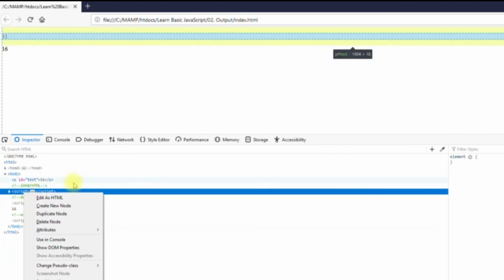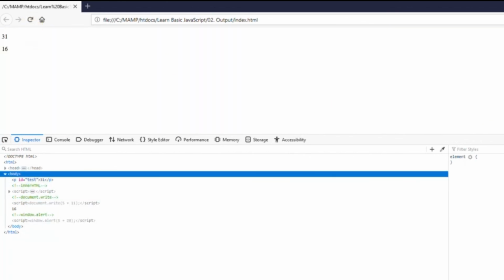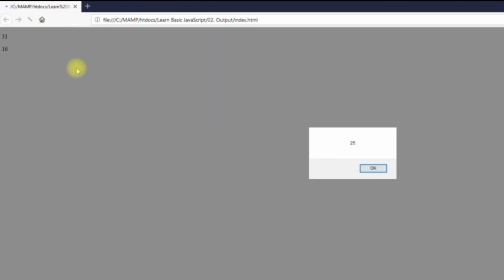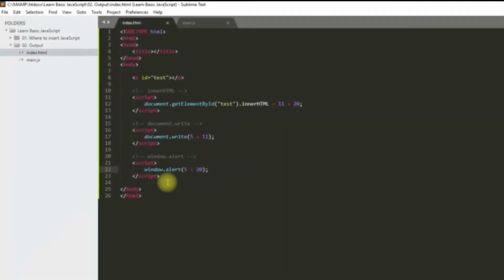Now, if I refresh, let's close this out, refresh, then it's going to pop up right there at 25. So let's close that out. And now we're going to try console.log. So copy this one here and go to line 25 and paste it, and instead of window.alert, we're going to do console.log. Okay, this is the fun part. So we're going to do console.log and 10 plus 30.